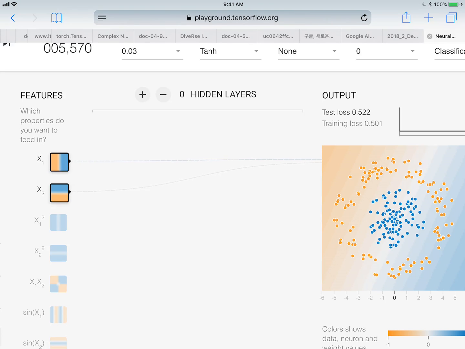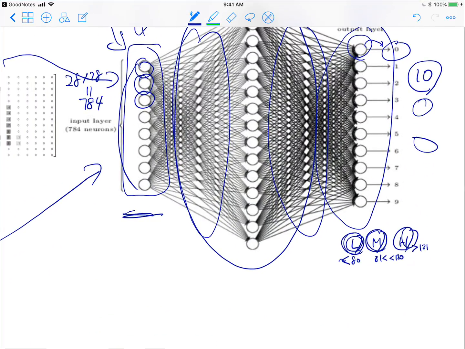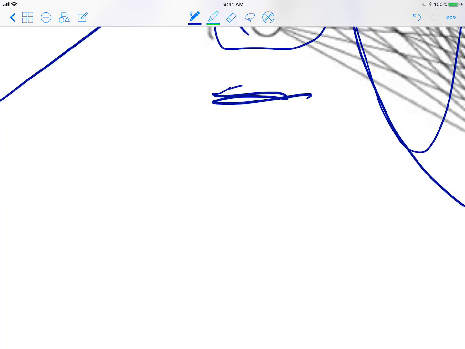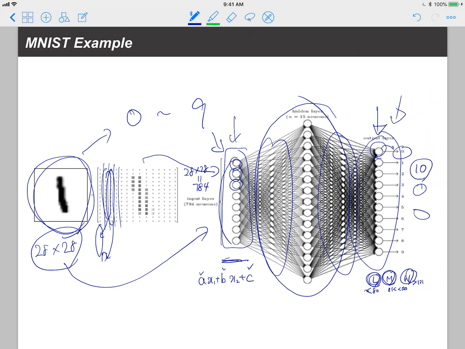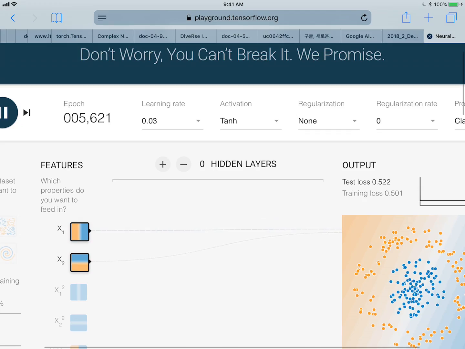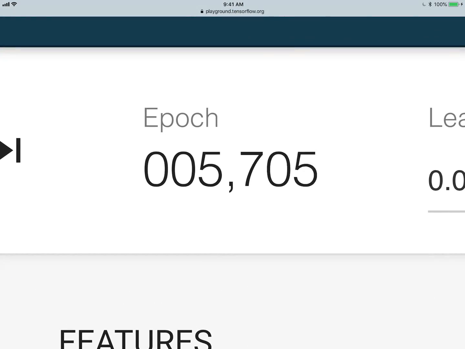In this particular case, because we didn't have any hidden layer, what is the actual model that we have? We have two input nodes, corresponding to height and weight, and one output node. Those edges represent a linear combination of something like A x1 plus B x2 plus C, right? A, B, and C are the parameters that we want to learn, and these are the parameters being learned while this neural net is being trained like this.